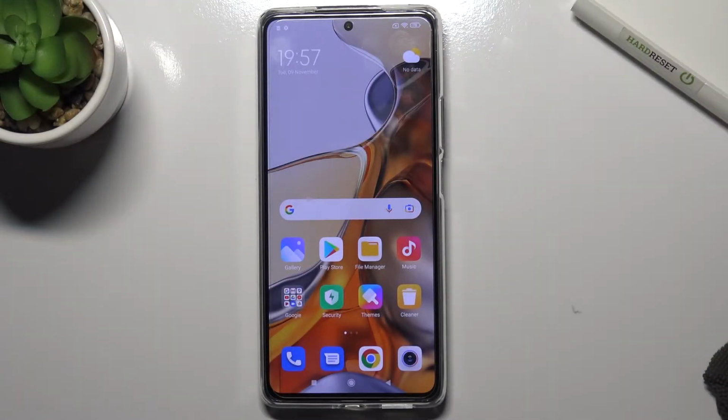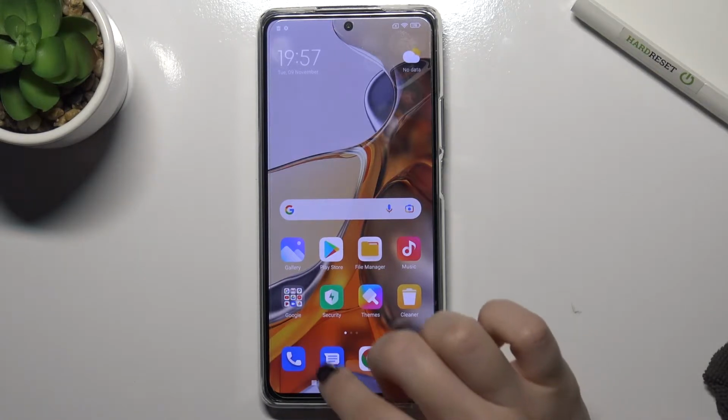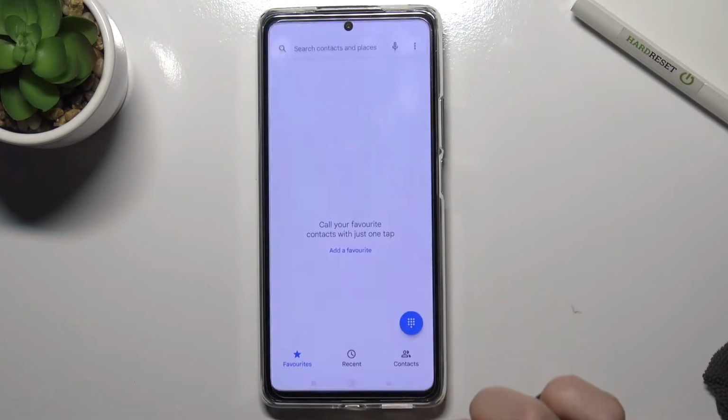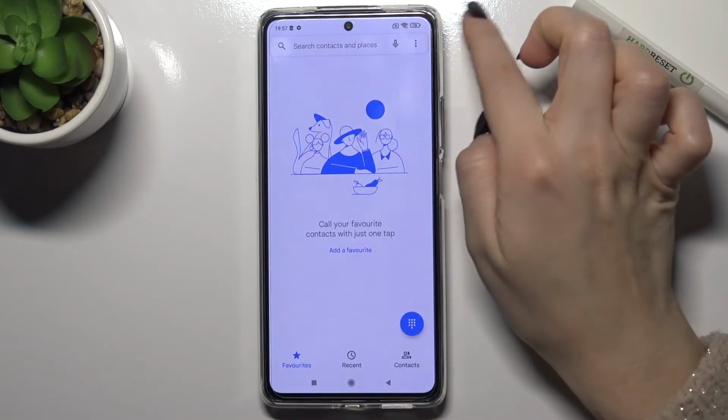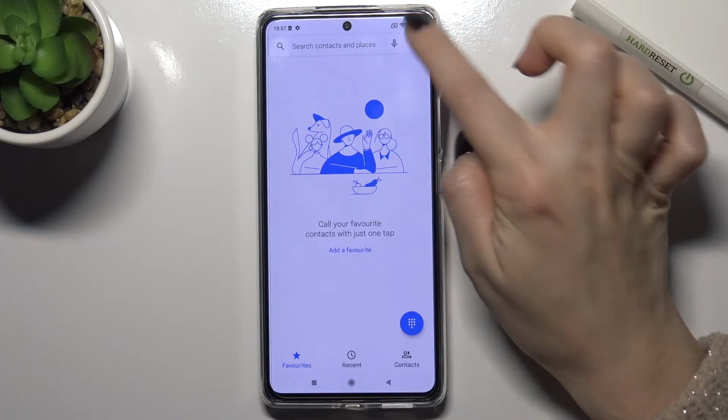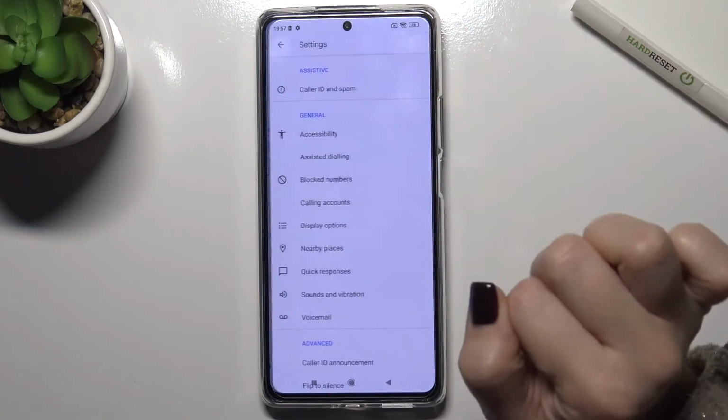Welcome. Today in front of me is the Xiaomi 11T Pro, and I'll show you how to unblock a number on this device. First, go to the phone application, and in the upper right corner tap the three dots and go to the settings.